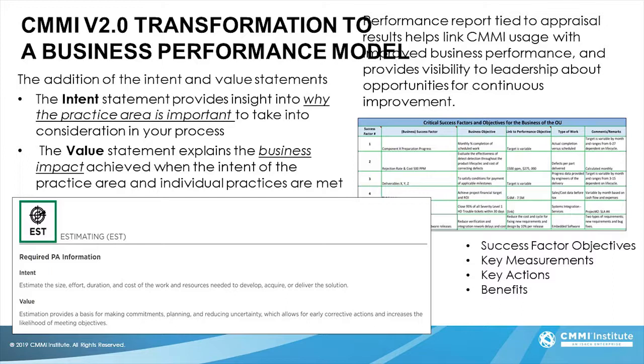As we look at this, this is one of our practice areas called estimating. So how your organization does estimating. Here's the intent statement. The purpose of doing this is to estimate the effort, duration, cost of the work and resources to develop and acquire or deliver the solution. So if I build a product, if I'm delivering a service, if I'm acquiring something from a supplier, this tells me I need to estimate how I'm doing that work. And then it gives you the best practices below it to tell you here's how it happens.